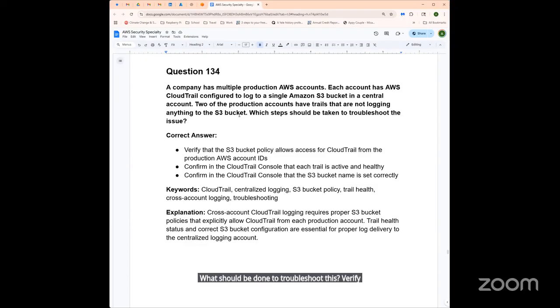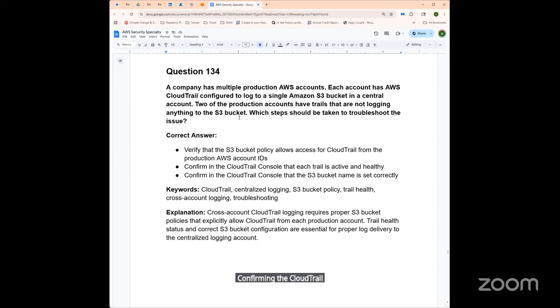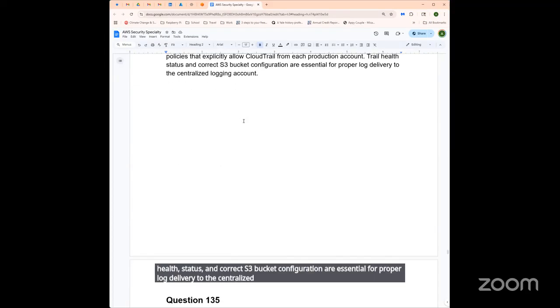Verify the S3 bucket policy allows access for CloudTrail from the production AWS account IDs. Confirm in the CloudTrail console each trail is active and healthy. Confirm in the CloudTrail console the S3 bucket name is set correctly. Cross-account CloudTrail logging requires proper S3 bucket policies that explicitly allow CloudTrail from each production environment or account. Trail health, status, and correct S3 bucket configuration are essential for proper log delivery to the centralized logging account.